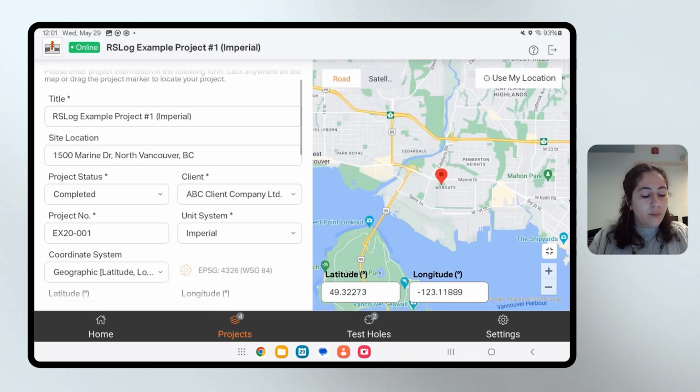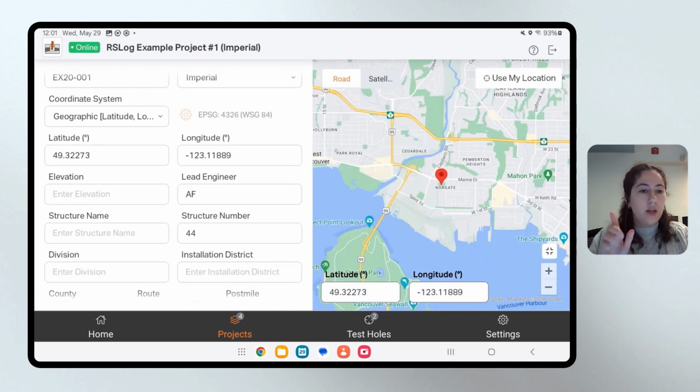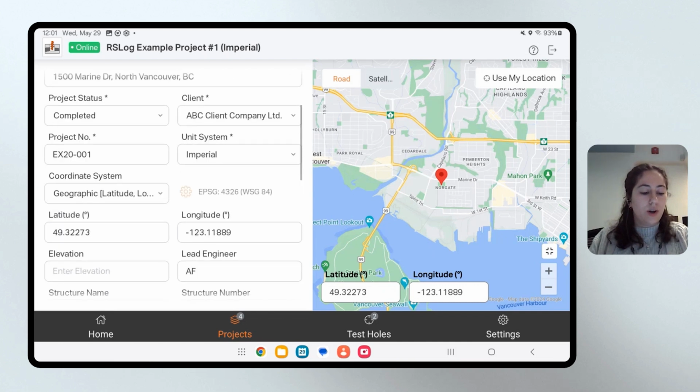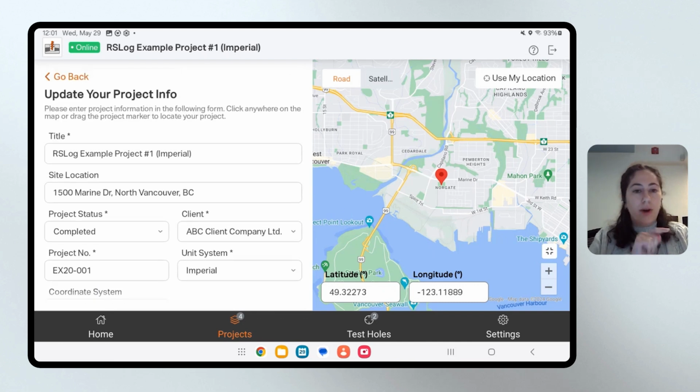So the input information on the left is just all the exact same information as the RSLog account. And once you enter all the information, it's automatically saved. You don't need to press the save button again. And this just ensures that there's no risk of losing your data if something happens or you forget to press save. So once you're done inputting all your information, you just click go back.